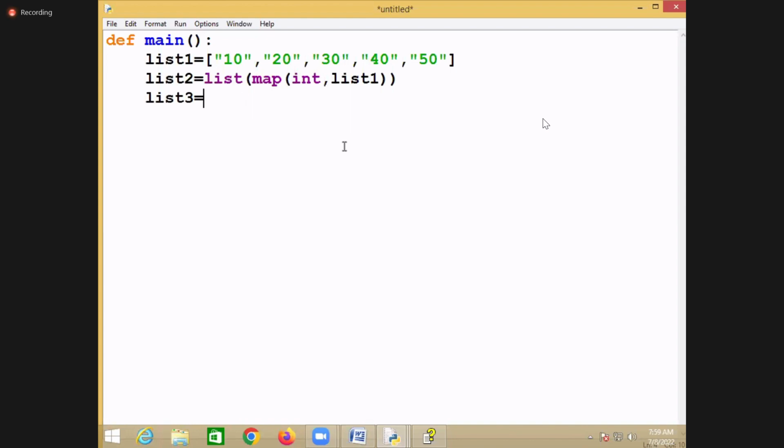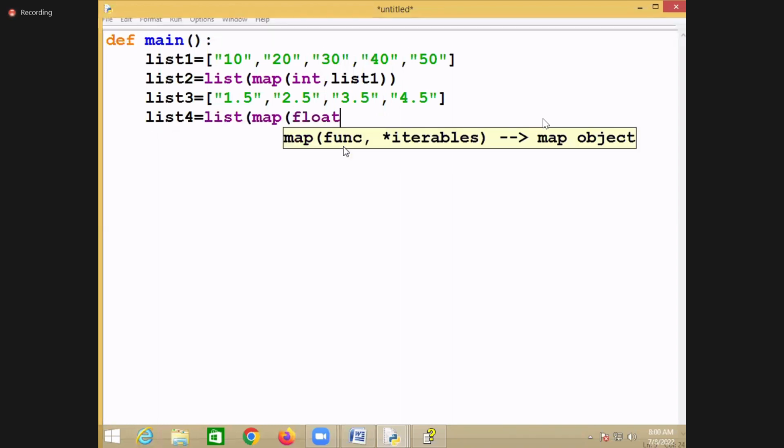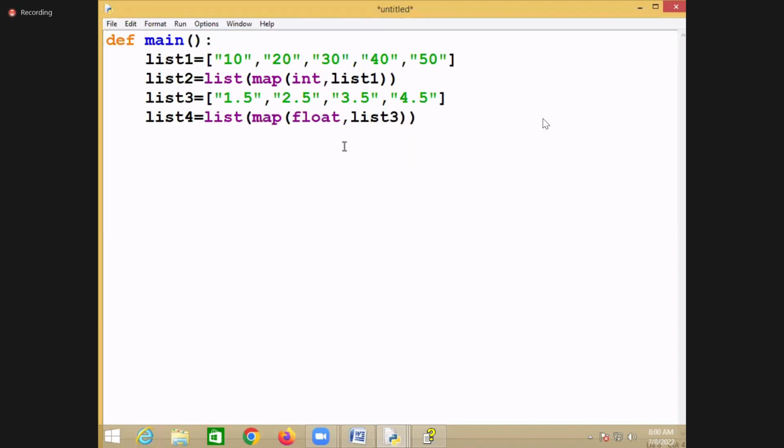For example, there is another list which contains 1.5, 2.5, 3.5, 4.5, like this. But these are the values of which type here? String. But the string contains which value? Float value. Now I want to convert this into which type? Float type. I'm saying map float comma list 3. So it will read each time one value from the list and apply which function? Float function. So each value will be converted into float.